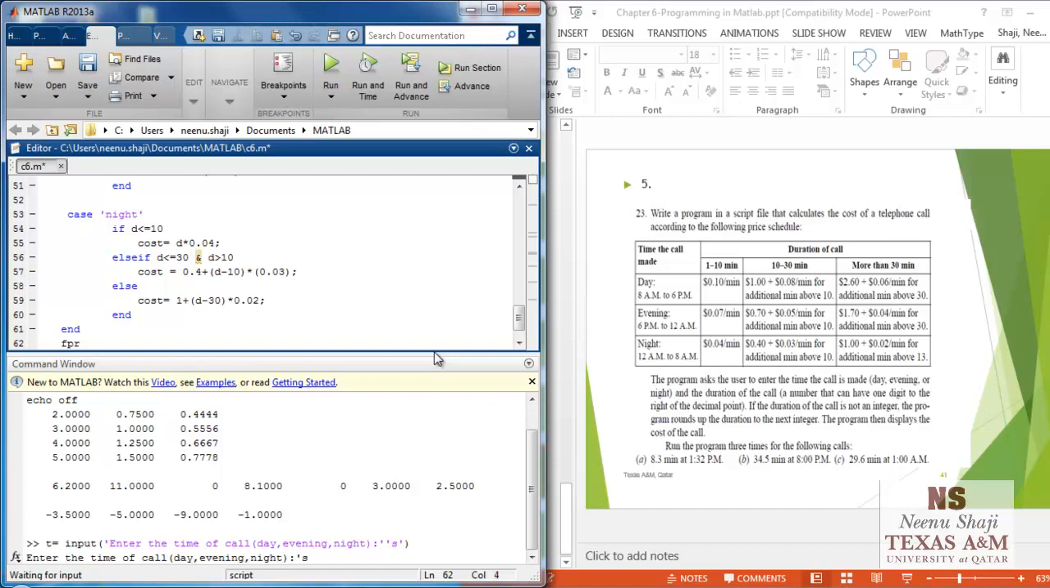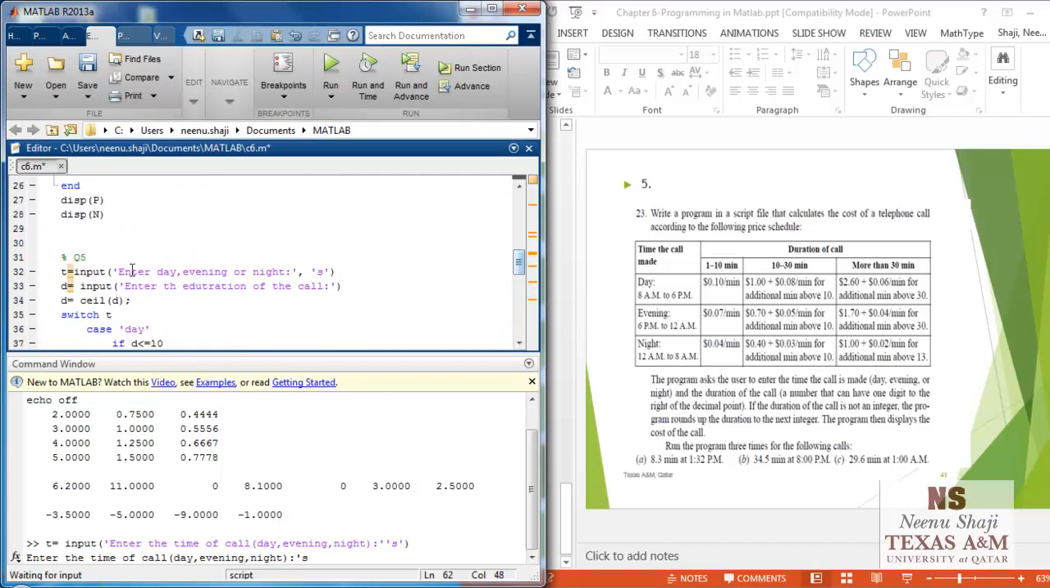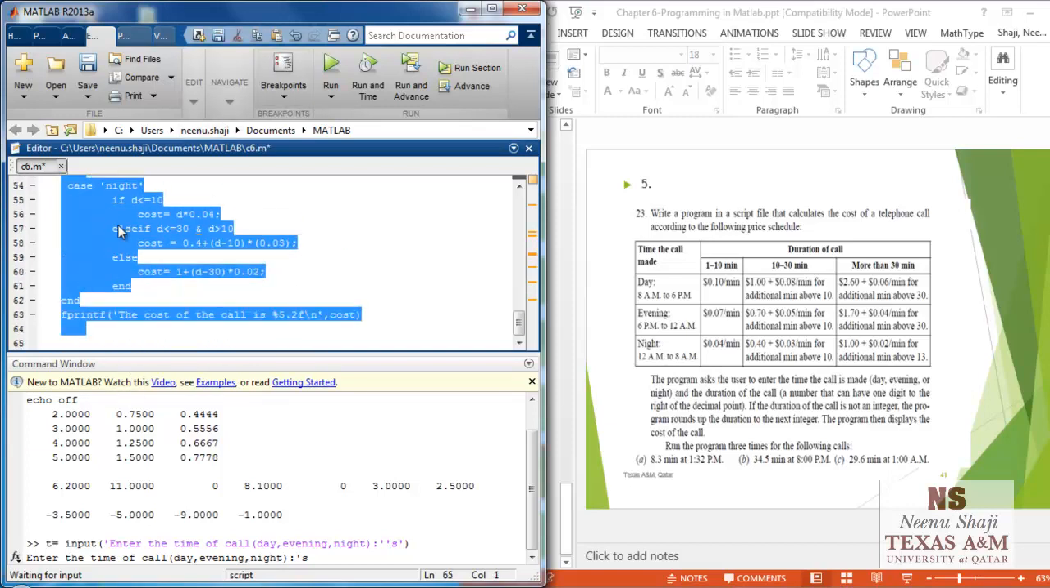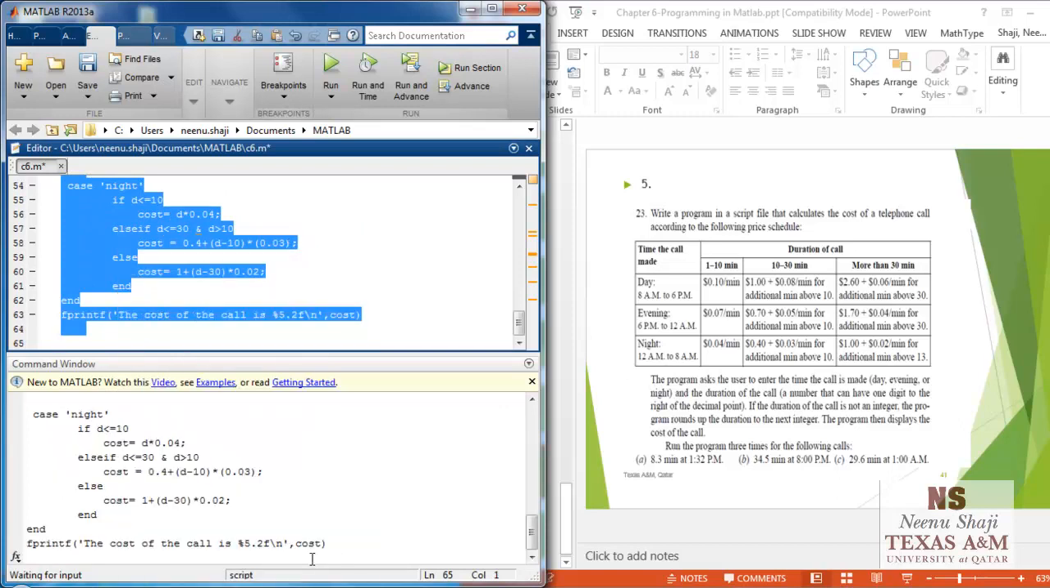And we can use the fprintf command to print the cost. The cost of the call is %5.2f \n, and the value lies in cost. Let's make sure that the echo is switched off right from the beginning, and just run question 5 alone. So it's waiting for input.